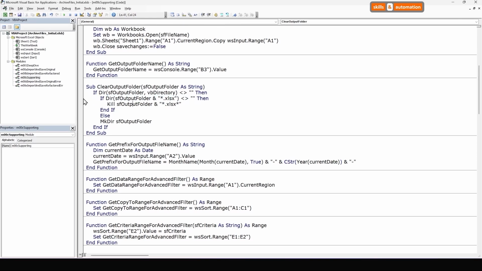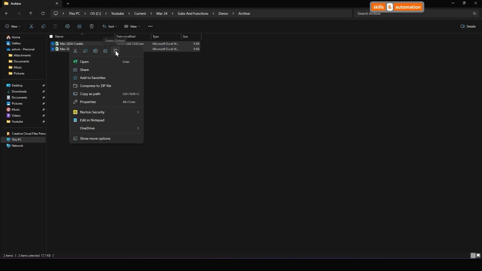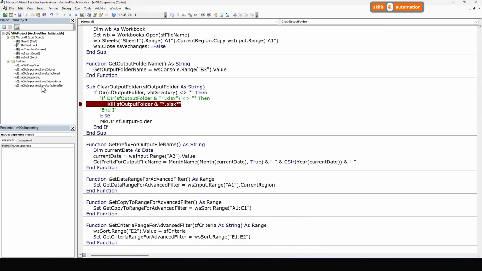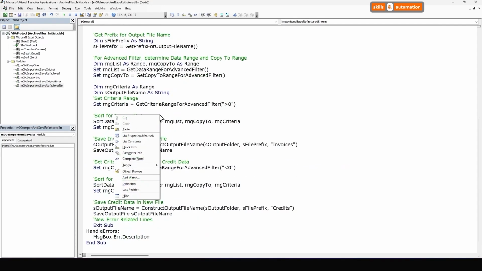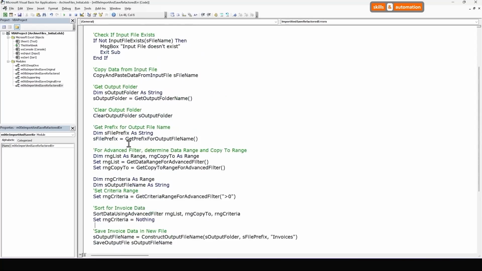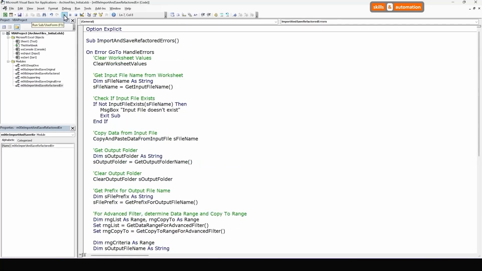So let's comment out this logic. We'll put a code break at the kill command. Ensure that no files exist in the archive folder. Come back to our macro, go to the parent sub. Let's come down and put a code break at the error message. And let's run our macro.